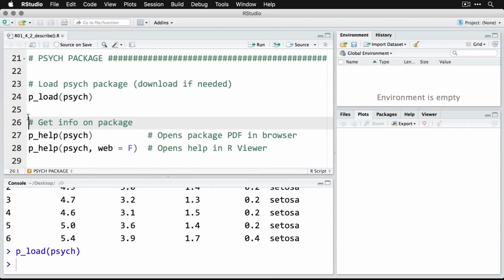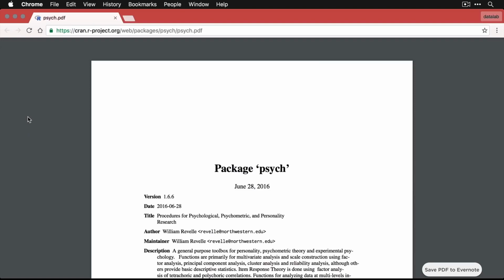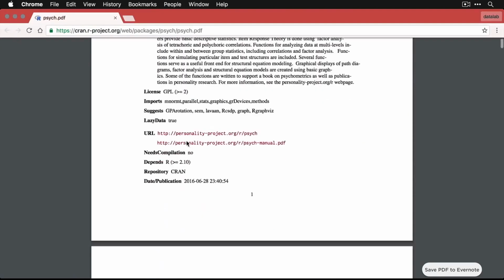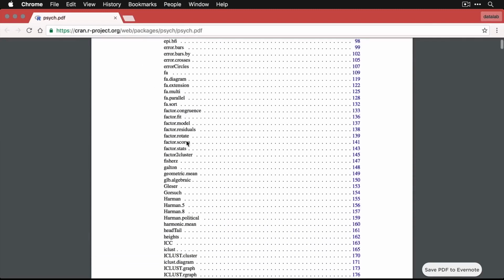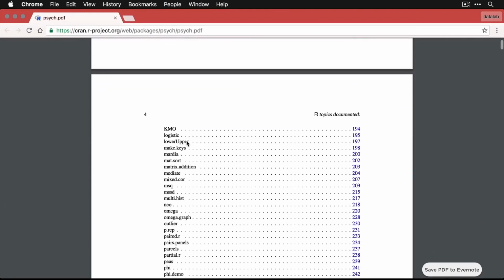Now, if you want to get some help on it, anytime you have p and underscore, that's something from pacman. p_help psych. When you do that, it's going to open up a web browser and get the PDF help. I've got it open already because it's really big. In fact, it's 367 pages of documentation about the functions in psych.